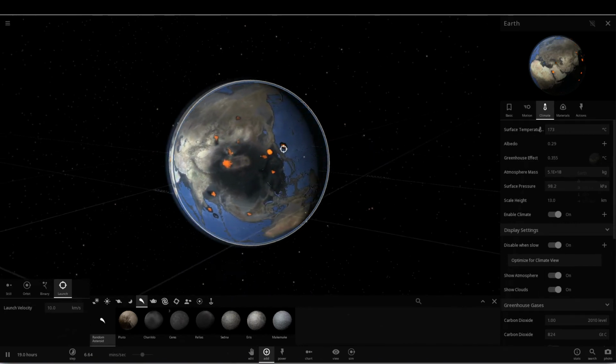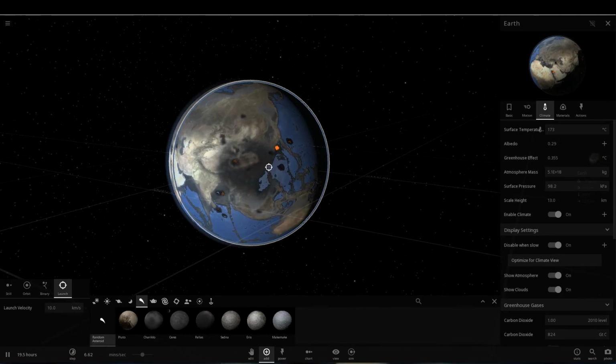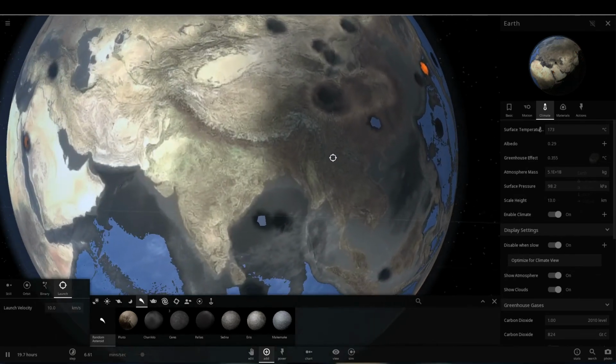Let's see, there's the Dragon Triangle that's evaporating. Hey, the water's coming back. Oh no, it flooded into the hole I created. Oh, that's cool that it would do that.